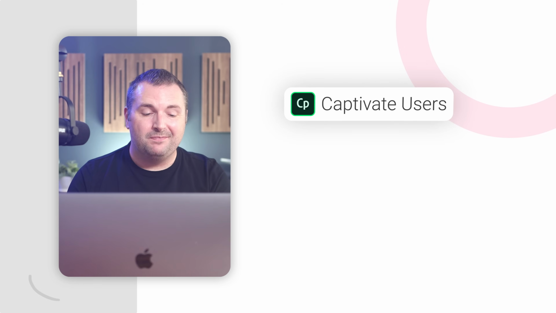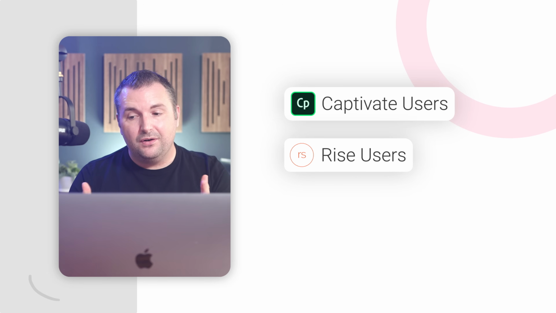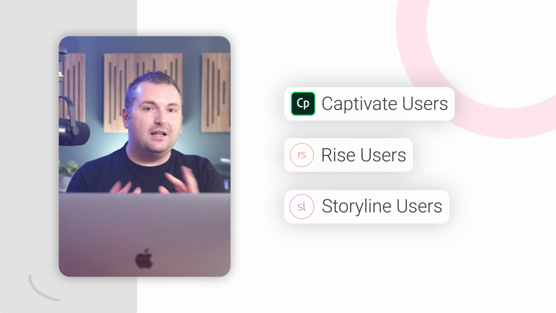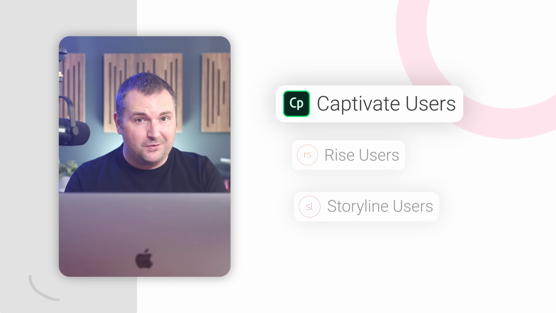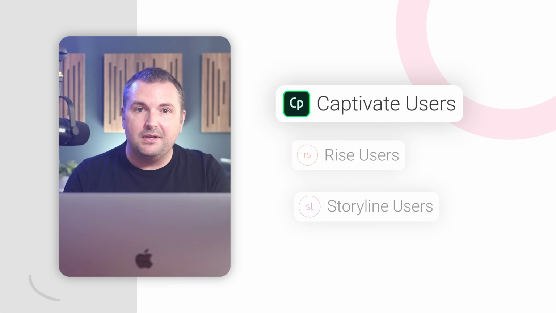And you know what? As I view it, I see three main groups of people that we need to consider. First, existing Captivate users. Second, Rise 360 users. And third, folks like me, existing Storyline users. So let's start with those well-established, die-hard Captivate users. Now, I don't want to speak for that whole population of folks. I'll let them speak for themselves.